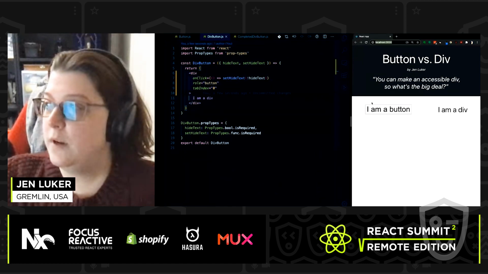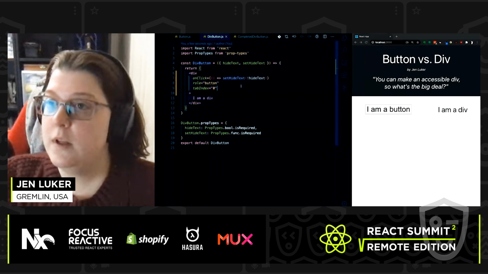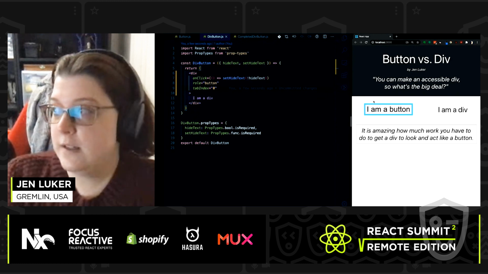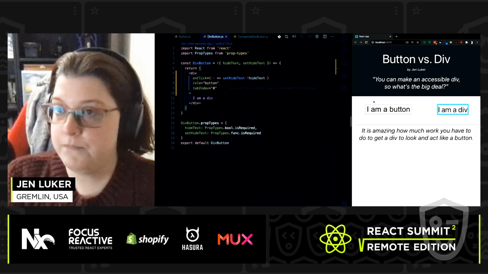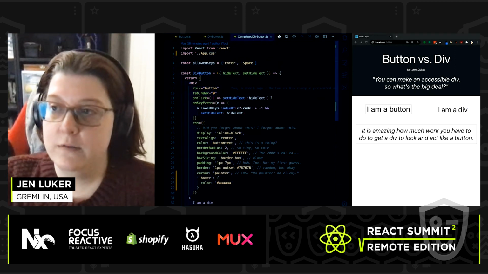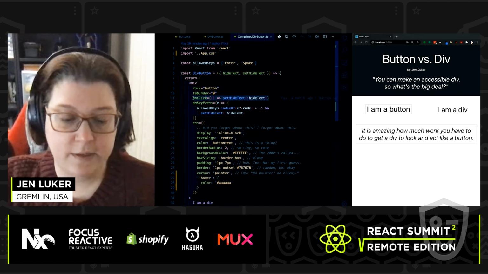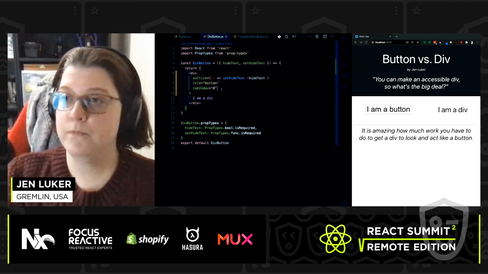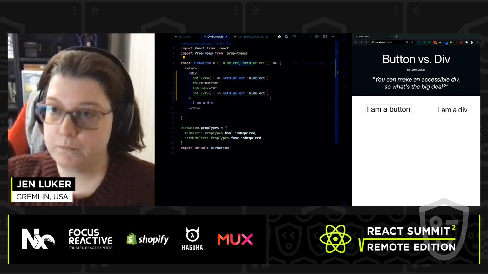All right, at this point, we can tab, which is great. That's helpful. However, we can't actually hit enter. We can't hit space to go into it if it's a div. It doesn't do anything. So we are going to have to add our onClick to hide and show the text within our div button, which we are passing in.